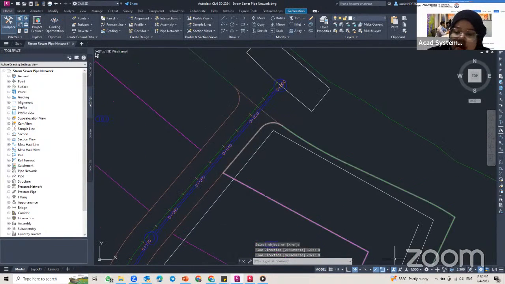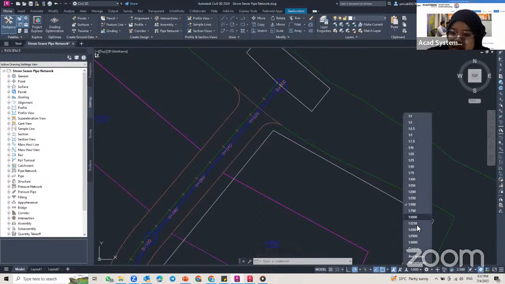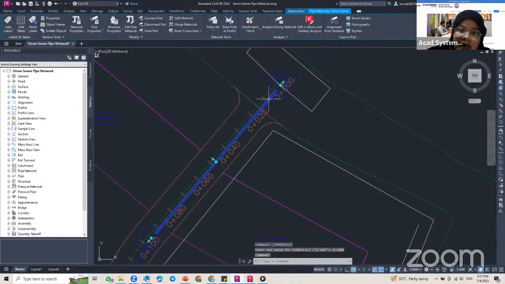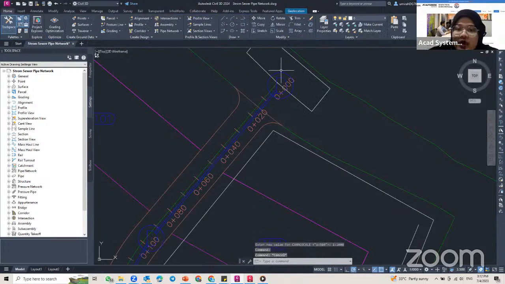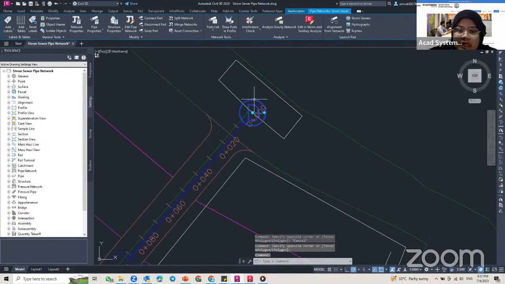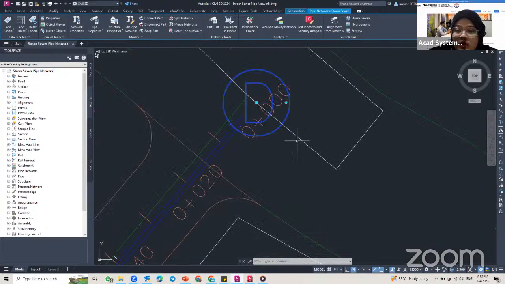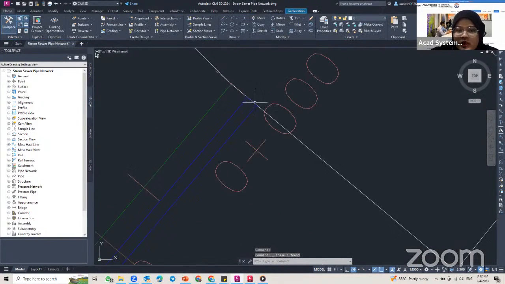So once I click on OK, maybe I change the ratio to a bigger size so you can see it more clearly. Okay, this is my pipe, and this is my head wall. Maybe I want to delete this first head wall as it will be connected to the pond. So I just click on the head wall and delete it. So make sure it is connected like that.